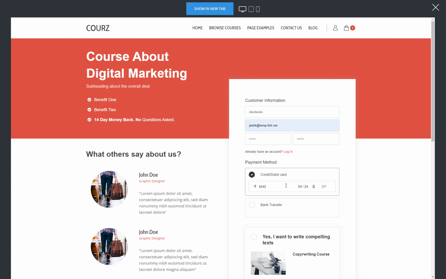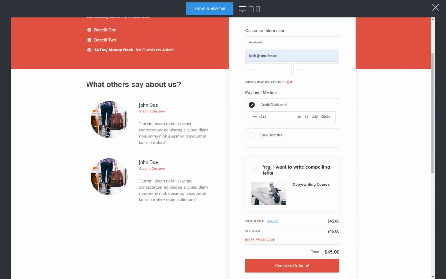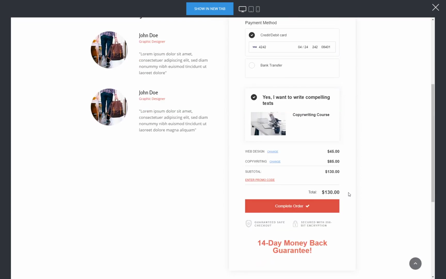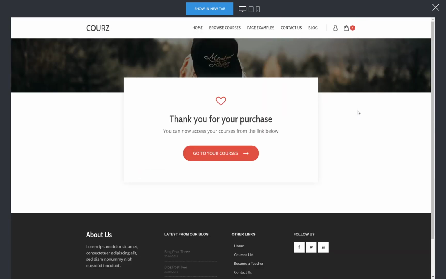So we can add this dummy card information. Do you want to buy an upsell? Sure, why not? Access to the copywriting course as well. And that's it. We have our total, we have the web design, copywriting, and we can click on complete order. And we'll go into our thank you page right after this. Yes, so we just get into our thank you page. We have a great message, fully customizable everything, and we can go to the course.